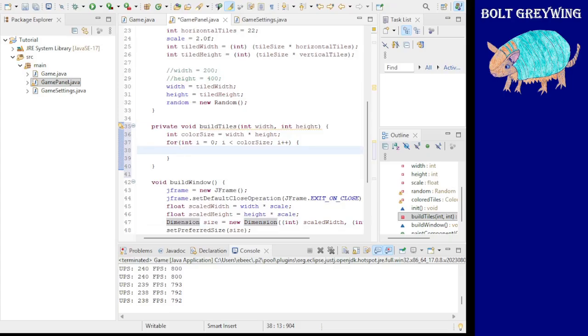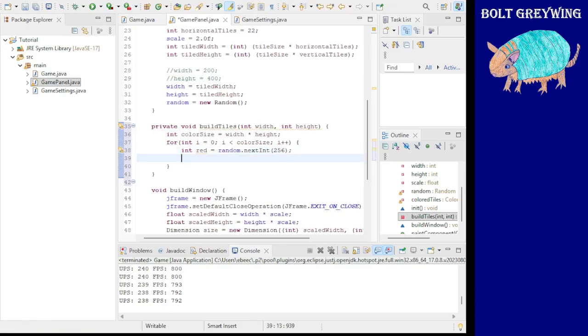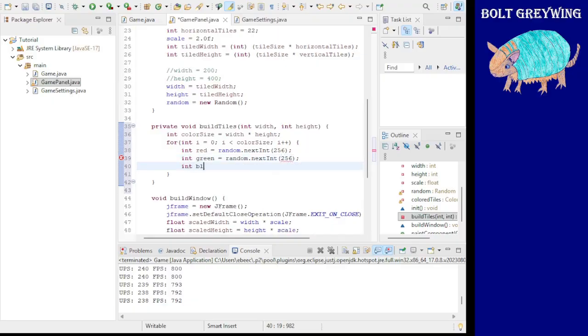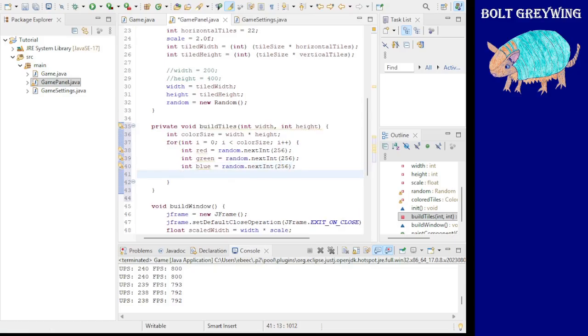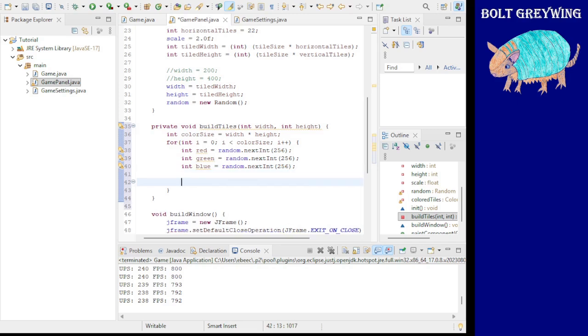And now we need to do int red equals random.nextInt(256), int green equals random.nextInt(256), and int blue equal to random.nextInt(256). And then now we got the three main colors.